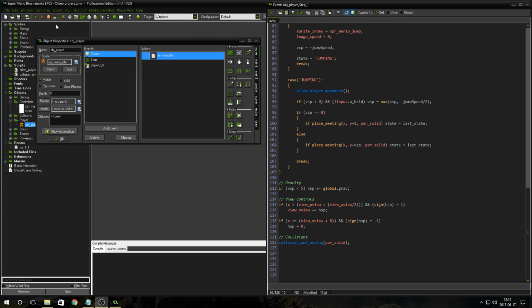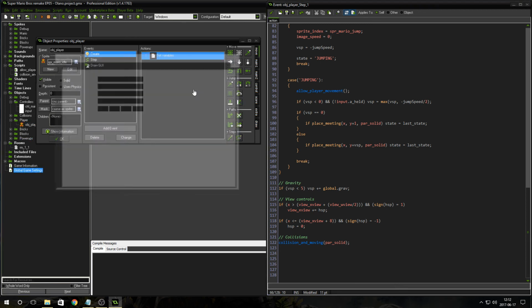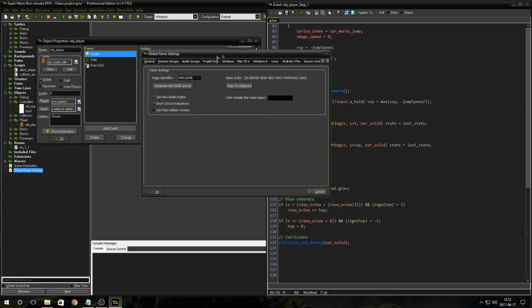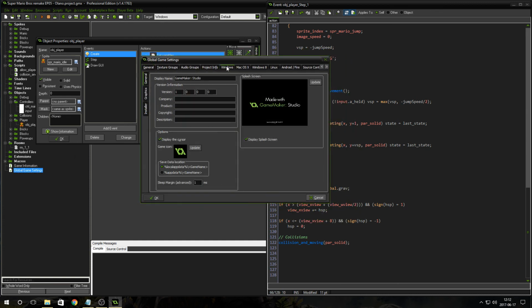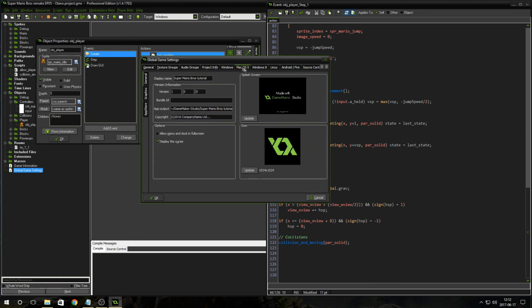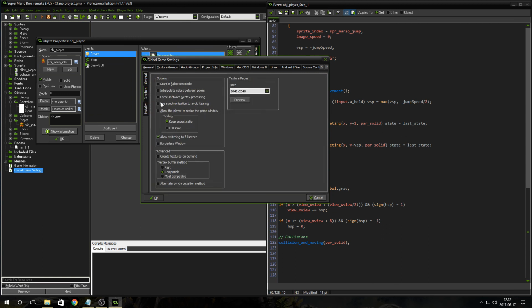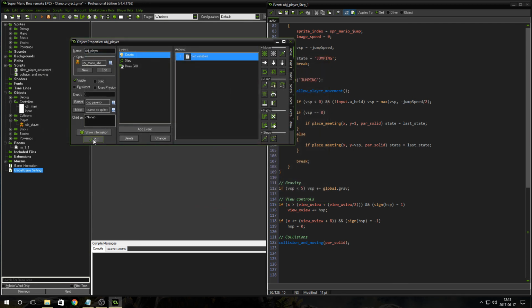Next, I want to enable VSync in our game. I've been having some trouble with the screen tearing, and it's really bugging me. So, in here, in the global game settings, if you're running Windows, it's in the Windows tab. If it's for Mac, it's in the Mac tab, obviously. In the graphics tab, use synchronization to avoid tearing. As simple as that.